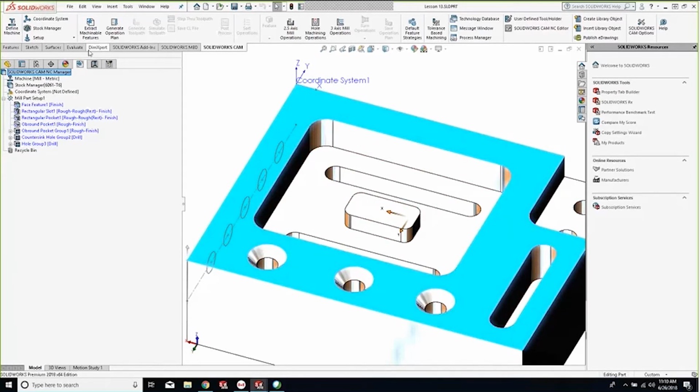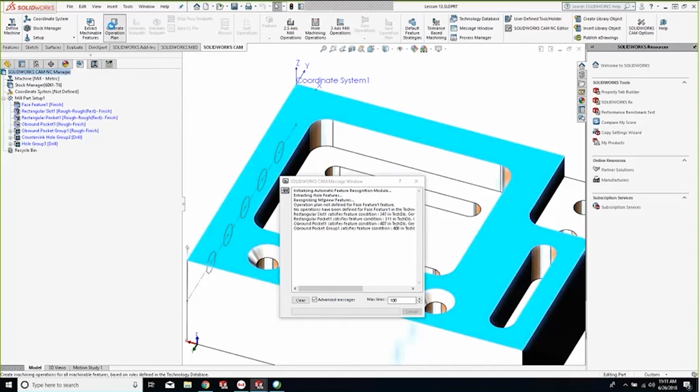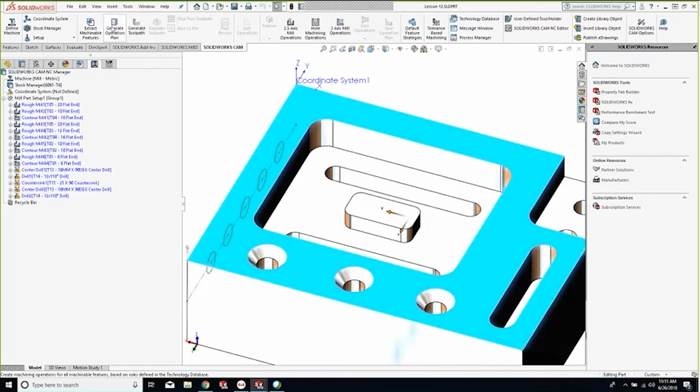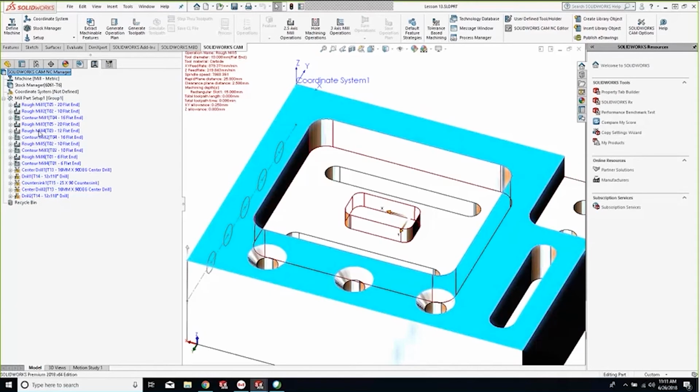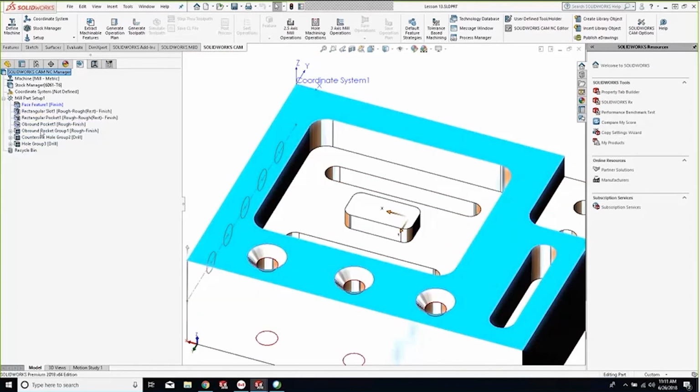So the next step in the process, once I extract machinable features, you're going to see now the Generate Operation Plan has become active. So I'm going to go ahead and select Generate Operation Plan. And what you may not have noticed is it kicked me from the SolidWorks CAM feature tree over to the SolidWorks CAM operation tree. And now you'll see I have a list of operations here that have been applied back to the features.